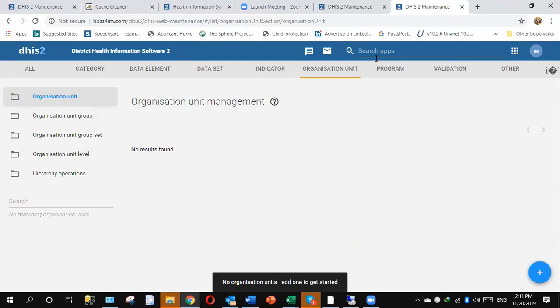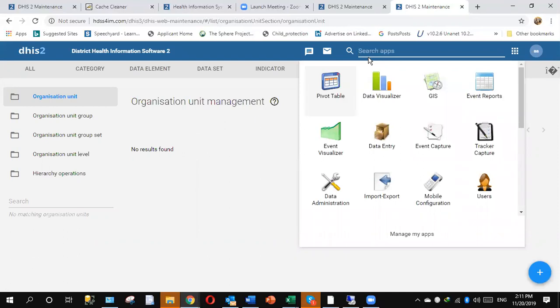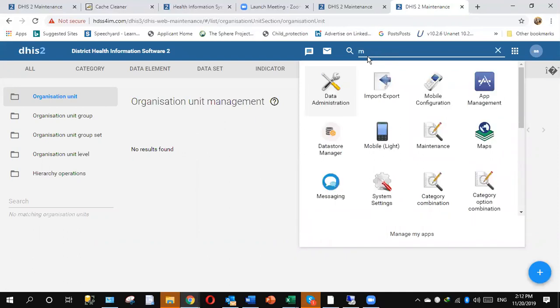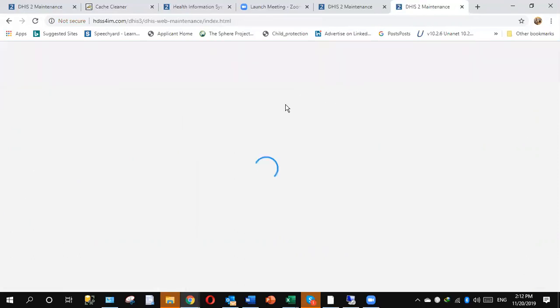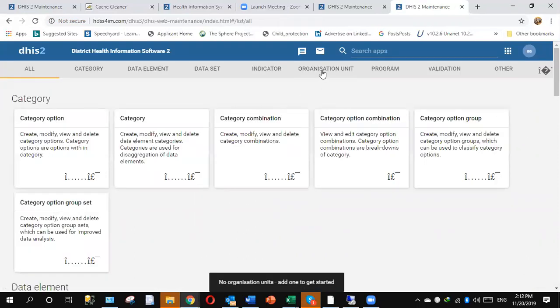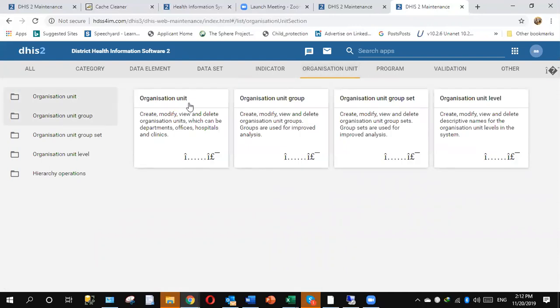The second way, you can access the organization units from the tool called maintenance. We'll go to the same tools. So now we have organization unit, organization unit group, organization unit group set, and organization unit levels on the top left. We'll go through these one by one and learn how we can organize our organization units throughout this process.